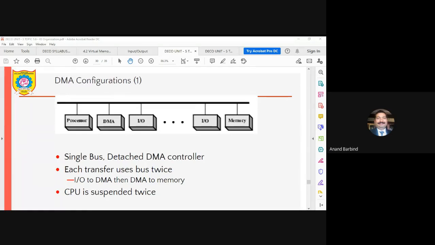So any queries, students? Yes, all are there active. Yes, sir. So understood this IO organization. Yes, sir. Yes, sir.